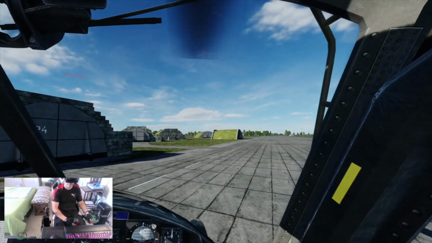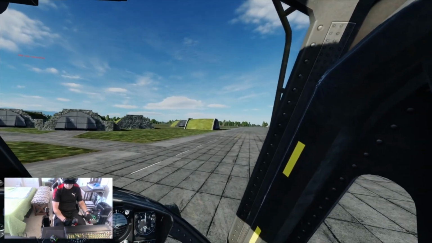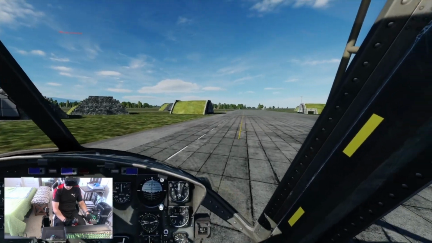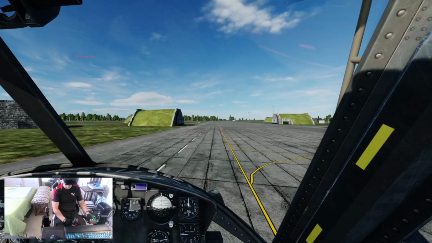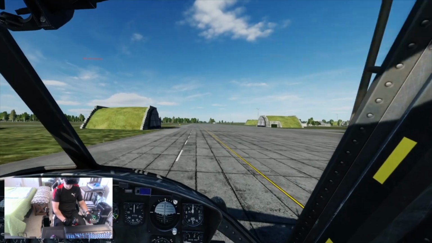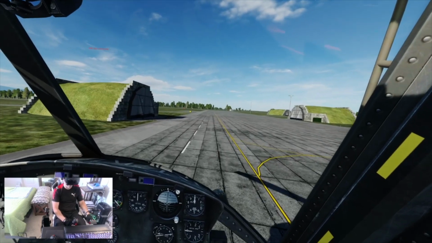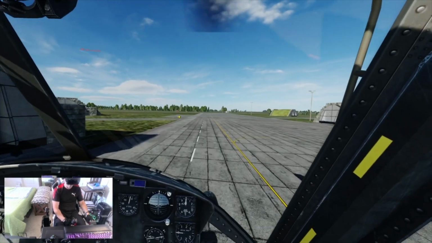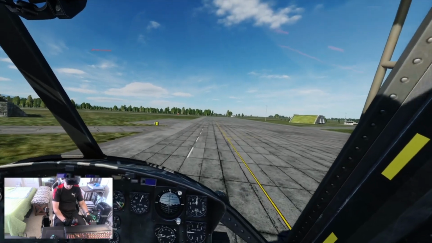Also, one thing I needed to do: I'm going to turn my anti-collision lights on for airport requirements here. Anti-collision lights on. Alright, so I'm just going to fly, trying to get myself aligned with the white dotted line here. Maintain about a 5 foot hover.